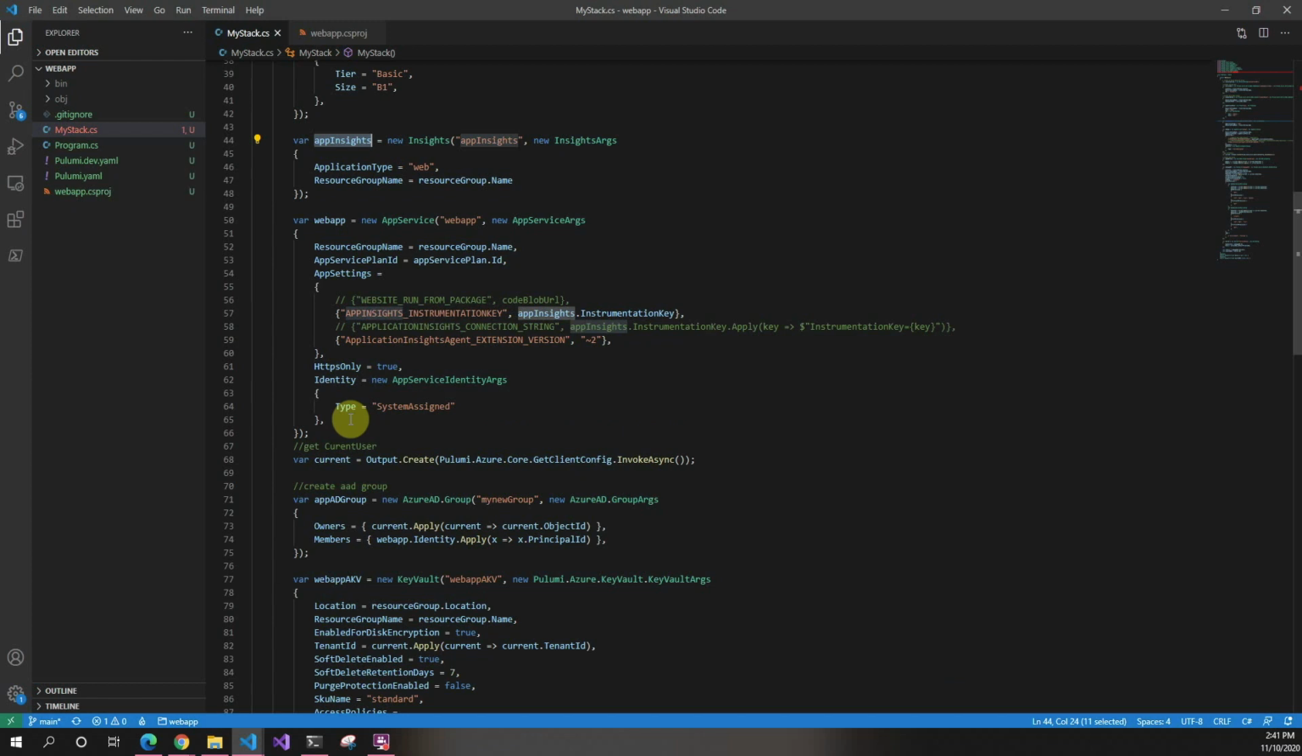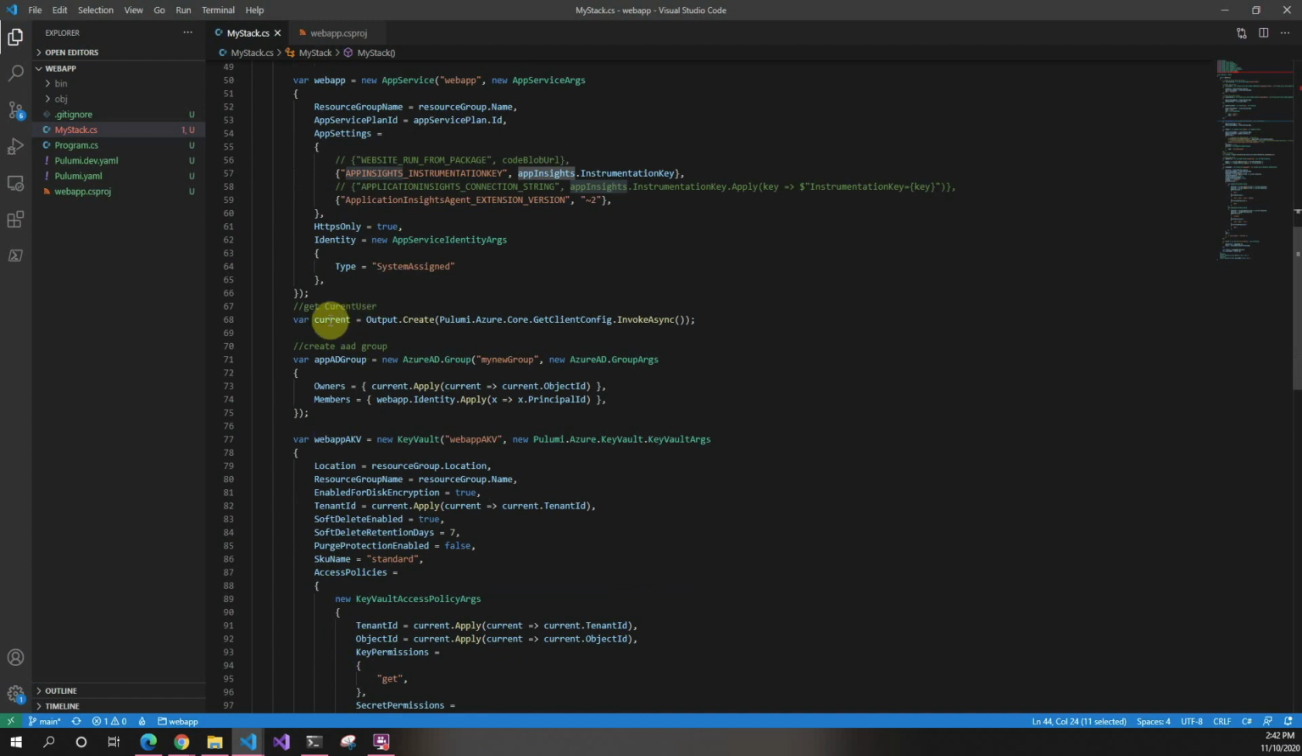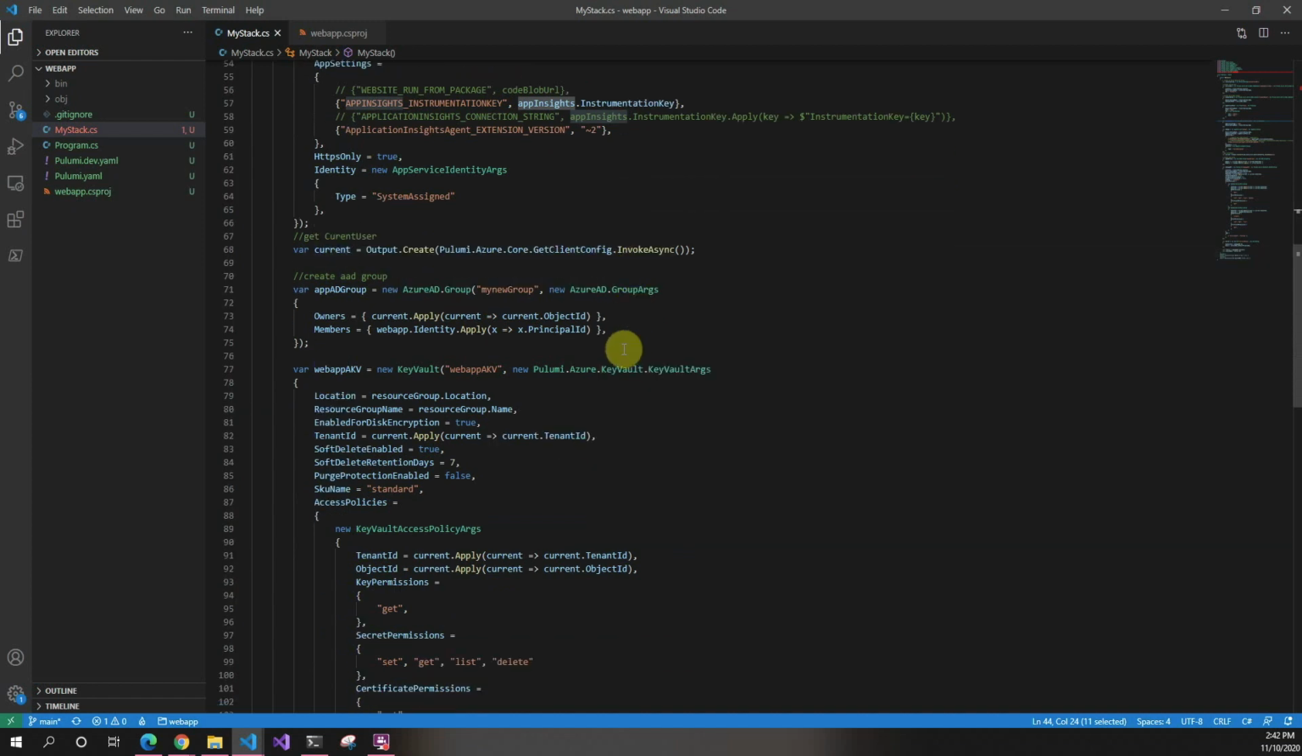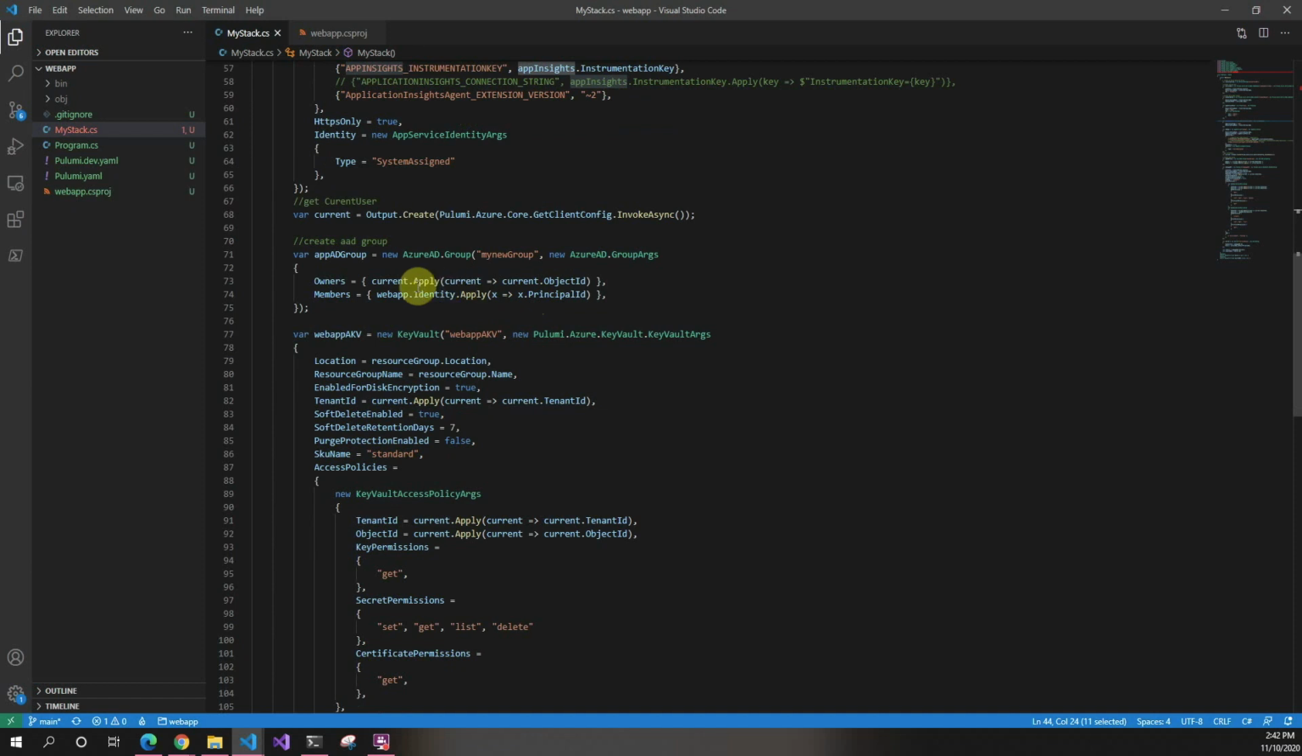This is important. I have covered MSIs in other videos. Basically, it's Azure managing the identity for you. That's why it's managed service identity. That's what MSI stands for. Then I'm getting the current user, and the reason for that is because I'm creating a group. I usually like creating it in groups because if you're having multiple deployments across multiple regions or something, you want to just have a group that you can add to resources. So I'm creating a group and I'm calling it my new group because I'm very creative, and I'm putting an owner, it's me, and members, it's the web app.